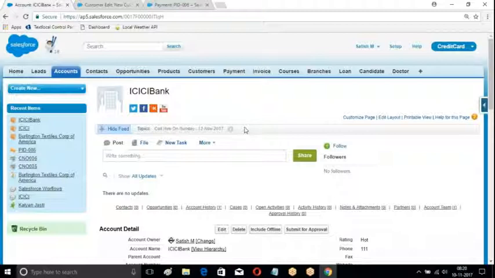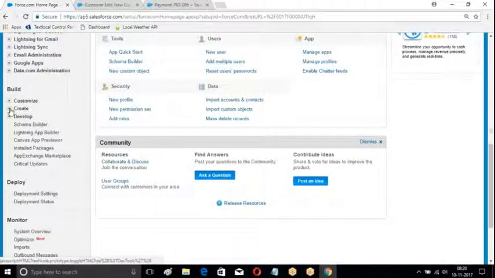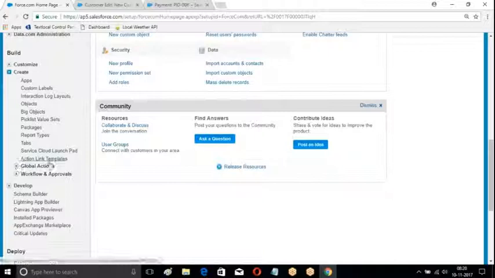What if you want to create your own quick action? All these are existing quick actions. What if you want to create your own quick action? I hope you are clear with this, the basic information. Set up, build, create, what will you find here?